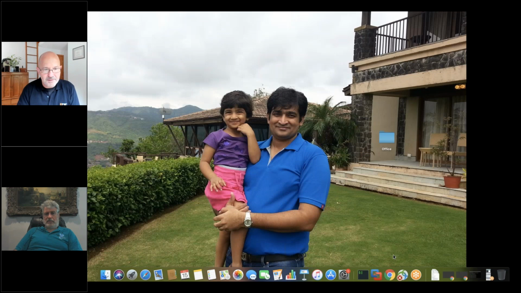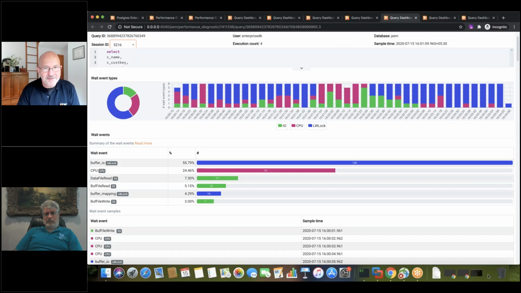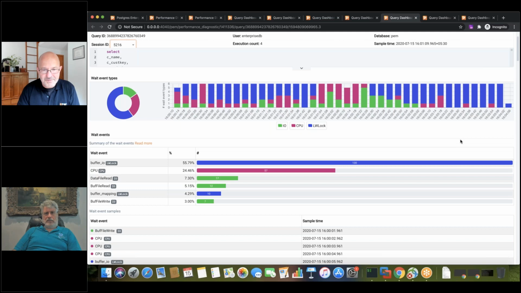Let's start with one that actually came through a couple of times. Can I use PEM or the tuning wizard with PostgreSQL open source, or does it only support EDB Postgres Advanced Server? PEM and the tuning wizard work with both PostgreSQL, the open source version, and Postgres Advanced Server. The only thing that does not work with PostgreSQL is the performance diagnostics. Currently, those are only available for EDB Postgres Advanced Server.